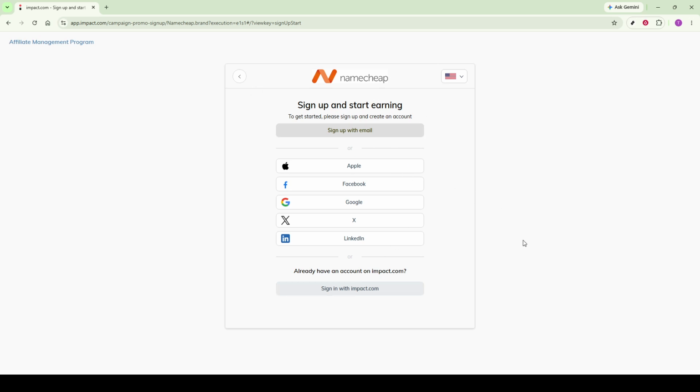One helpful tip here is to double check that the link points to the correct page before you publish it. That way you can make sure the user experience matches what you're promoting and your tracking is set up properly. It's also a good idea to stay organized by saving your links somewhere easy to access, especially if you create multiple links for different Namecheap offers or landing pages.